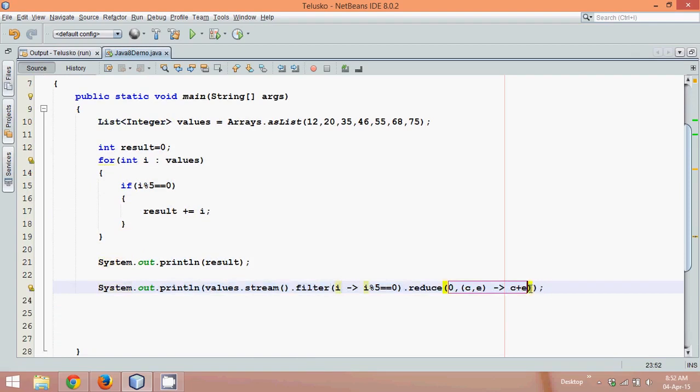Now see, we know how reduce works, right? We have seen it in the last video. It takes an object or binary operator. What about this filter? To understand filter, we'll see the next video. In the last video, we have seen how to use this filter method. In this filter method, you can filter out all the elements which you do not require. For example, this logic says use only those values which are divisible by 5. So what this filter will do is give only those values to reduce which are divisible by 5.